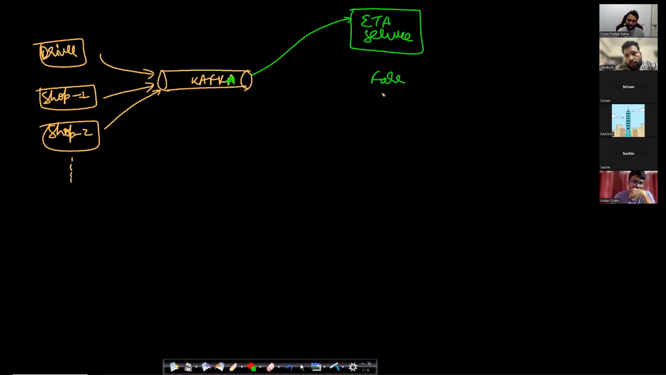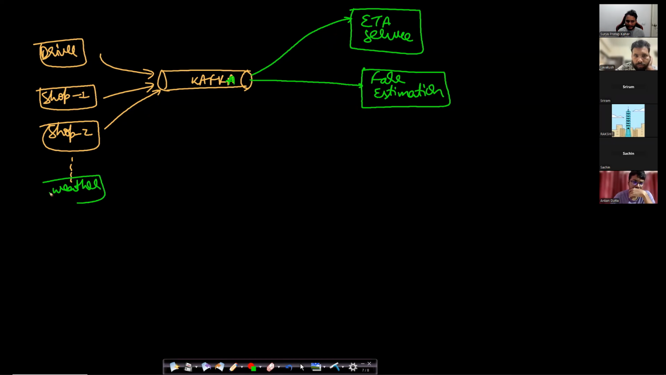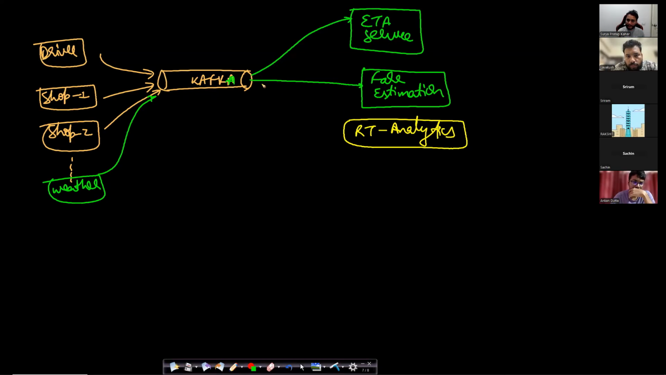Let's say you are doing fare estimation. Maybe it is raining, so they will charge higher, or maybe it is based on distance. Some kind of estimation has to happen before you place the order. So they will require information about your location, the shop's location, and the current weather as well. Maybe weather also plays a part in deciding the fare estimation. Generally it does. Then you can have real-time analytics. Whatever analytics you want to do on whatever data, you have to subscribe to Kafka, and then it will stream to the real-time analytics.